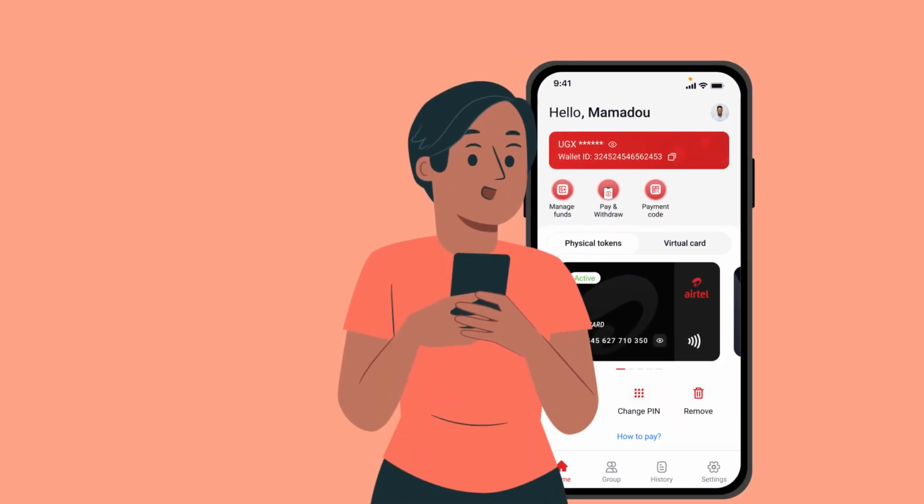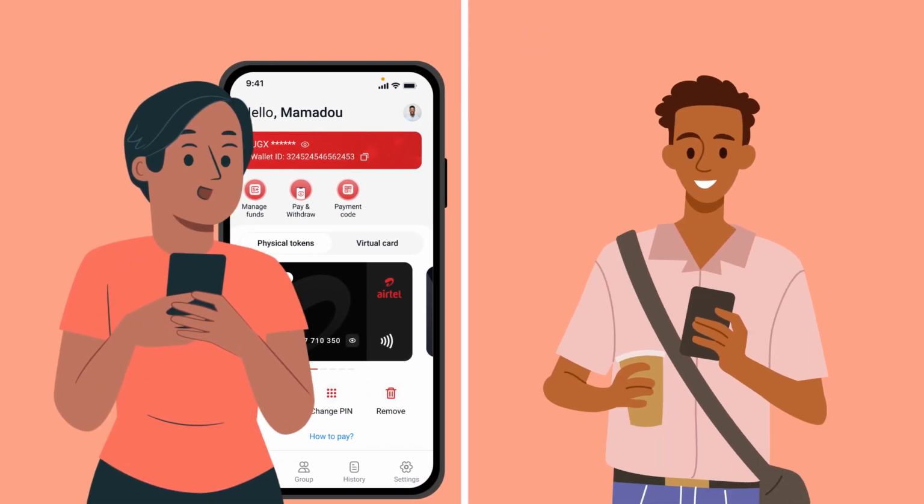Cashless Schools gives you peace of mind and helps your child build smart spending habits. With every tap, they learn, and with every alert, you stay informed.